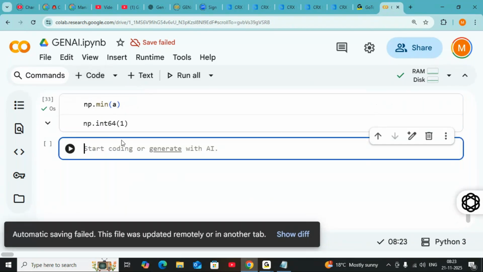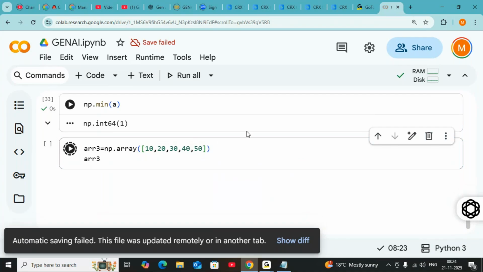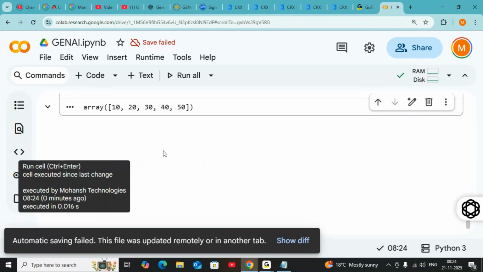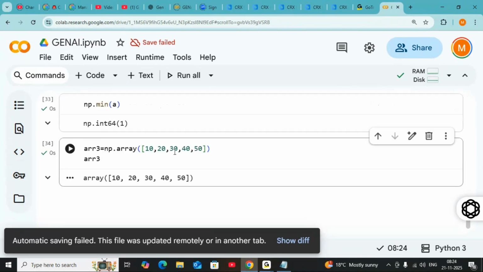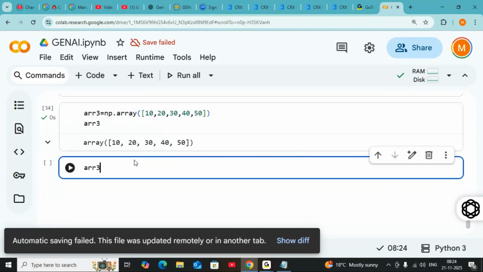Okay, now let me create a new array, array3. np.array. Let me create values here, 10, 20, 30, 40, 50. So this is the array3. I want to go for indexing and slicing of this array. You know list indexing, right? The same process you have to apply for this also.